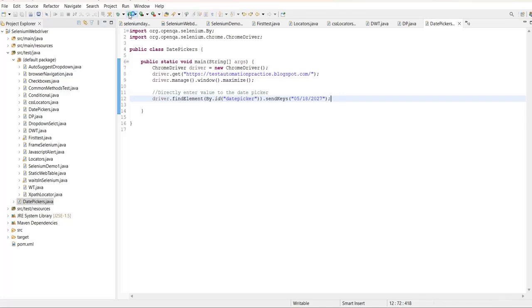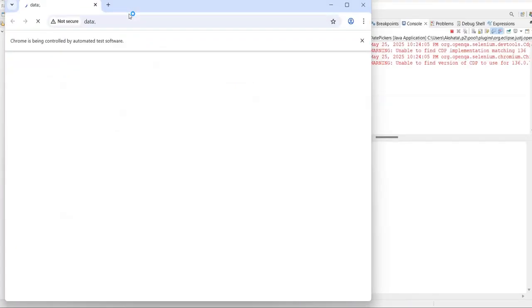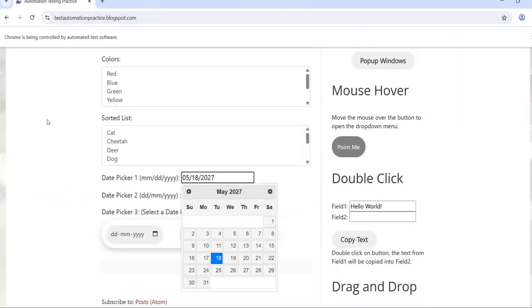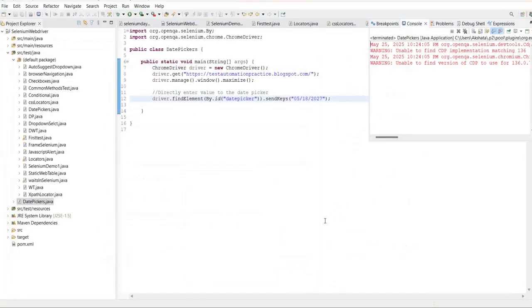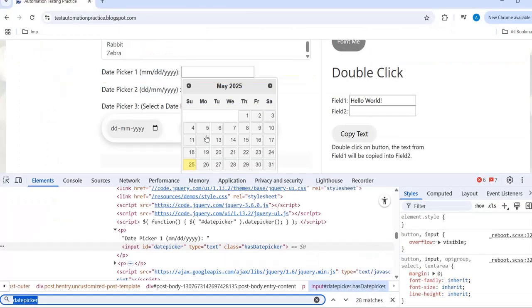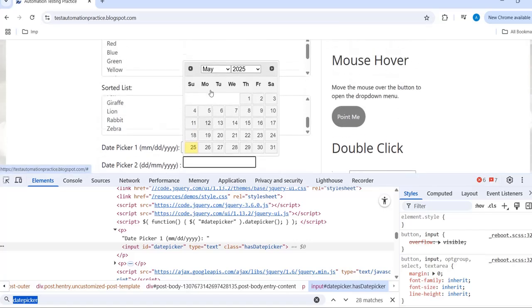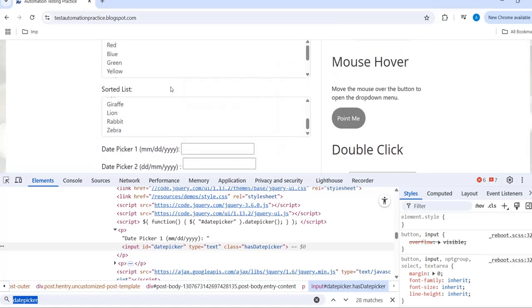Let's run this. So yeah, you can notice that it entered the future value, whatever we sent in the send keys method. But suppose you have multiple options like that, multiple date pickers, so you cannot depend on entering dates directly. In that case, you can write one single method which you can reuse throughout your application.